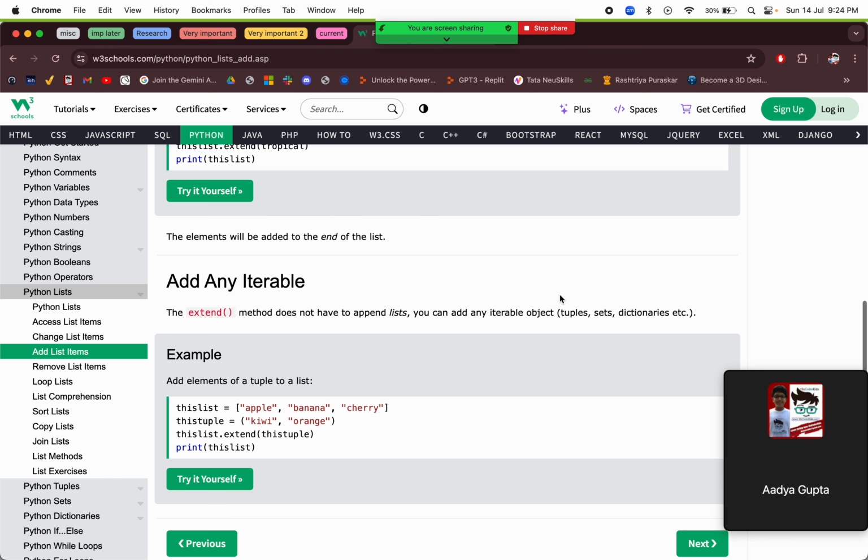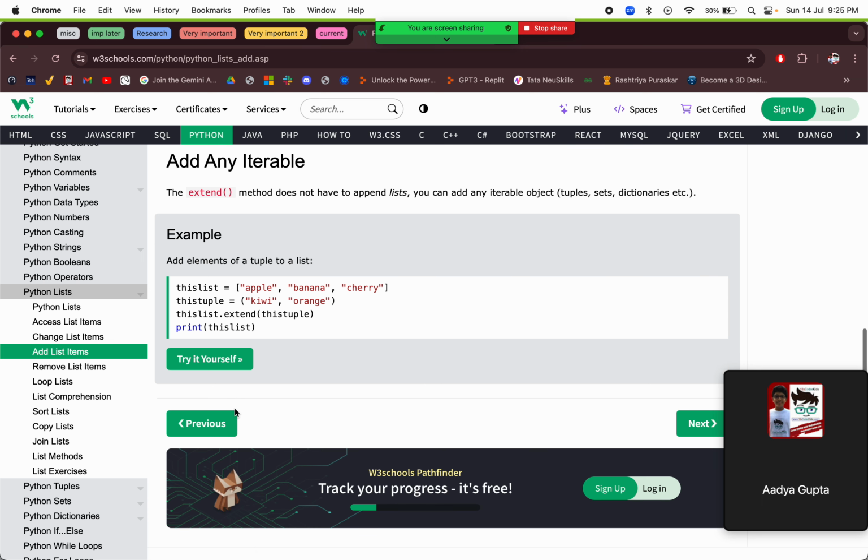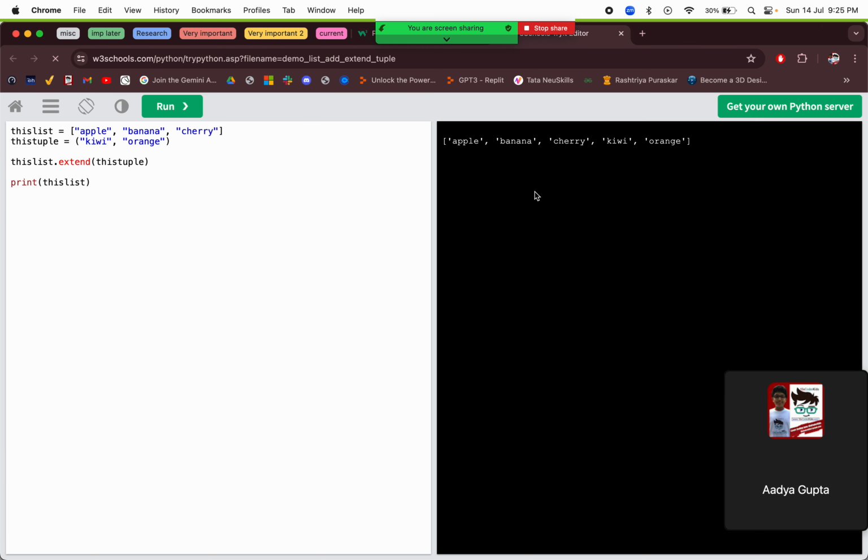And next we can extend any iterable into a list. So for example, if we had a tuple, then also we could extend it into this list. So when we said this list dot extend this tuple, then it would give us apple, banana, cherry, kiwi and orange. So we can extend any iterable into the list. It will not come inside a tuple, it will come normally inside the list.